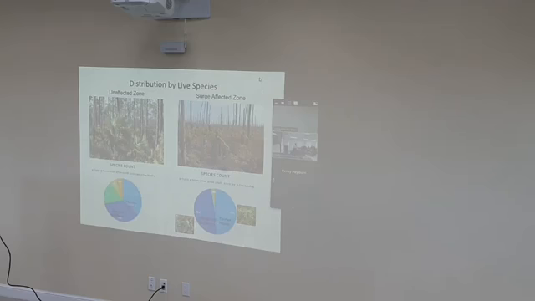In the dead forest, in terms of live species, this is more reflective of what the situation actually was, where poisonwood and thatch palm do in fact represent the major portions of the live species in those areas.